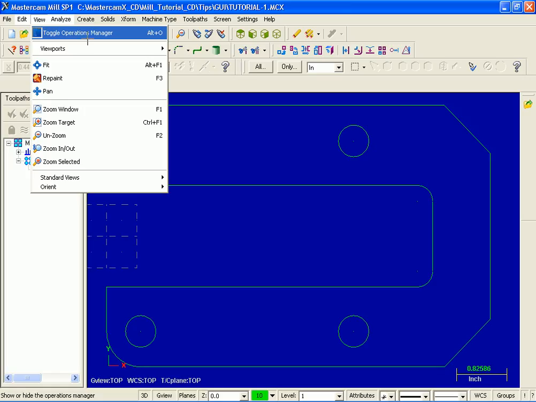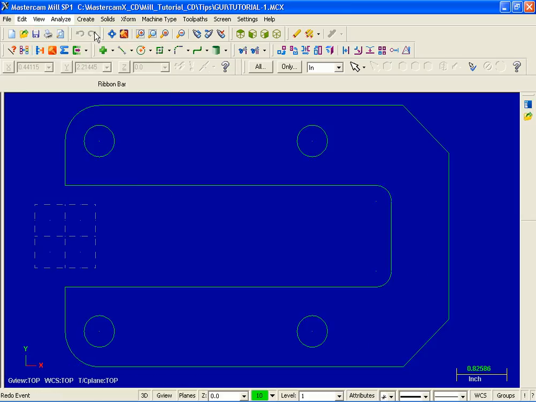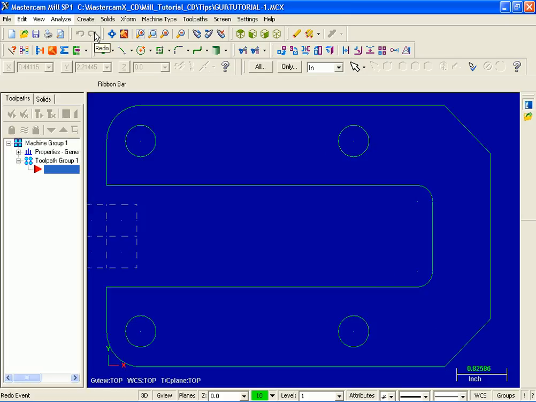Now View contains a selection of zoom functions, and at the top a toggle switch to turn on and off the Operations Manager, or you can use the shortcut on your keyboard, Alt-O. I'm going to click on it, and as you can see the Operations Manager has disappeared. I'm going to click Alt-O on my keyboard to turn it back again.